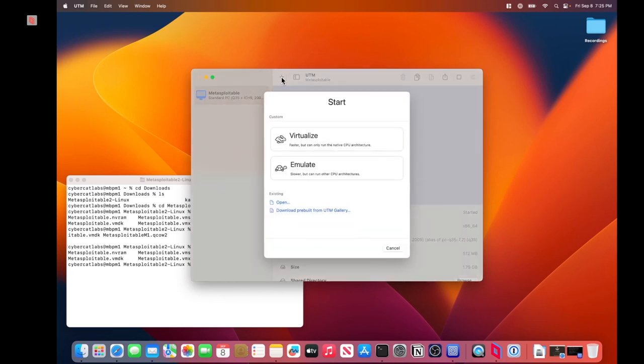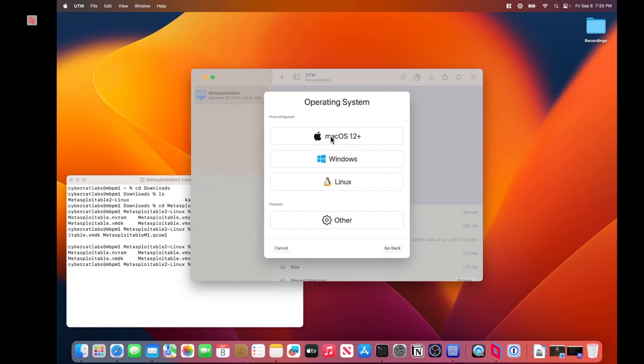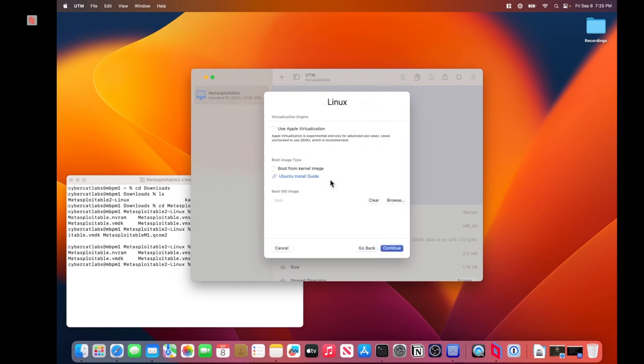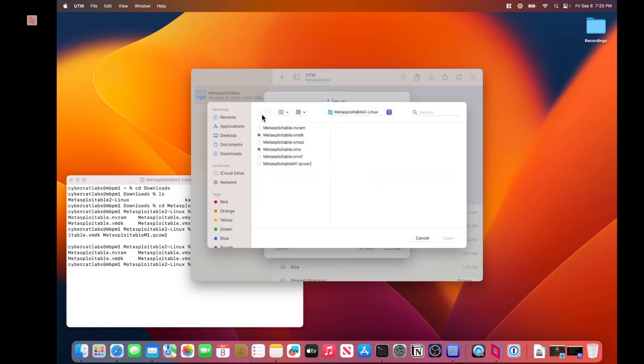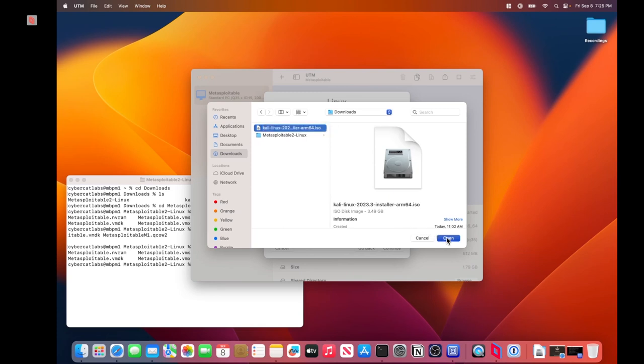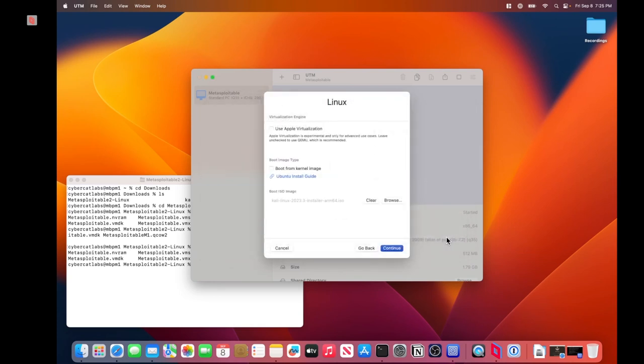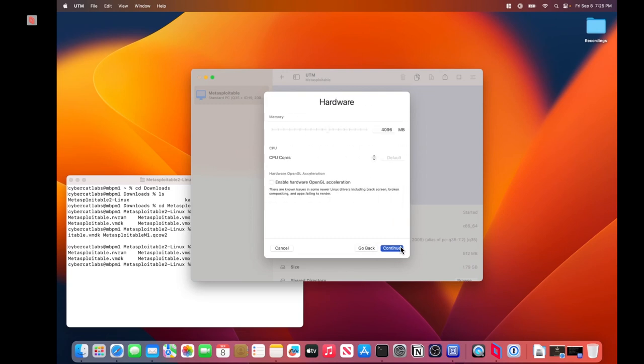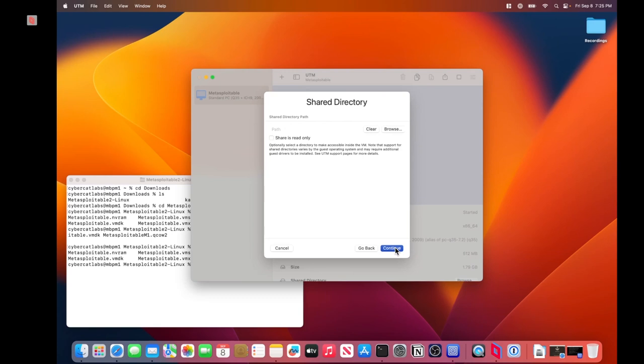Let's go ahead and minimize this. And now let's create our Kali Linux machine. So this time we're going to go to virtualize, because we're going to run a native architecture. We're going to select Linux, and we're going to go to where we downloaded our Kali Linux ISO. So in my case, it's going to be the downloads folder. Click continue. Let's change our CPU cores to 2. You can leave it default. I'm just letting mine go a little higher. We can leave the storage the same.